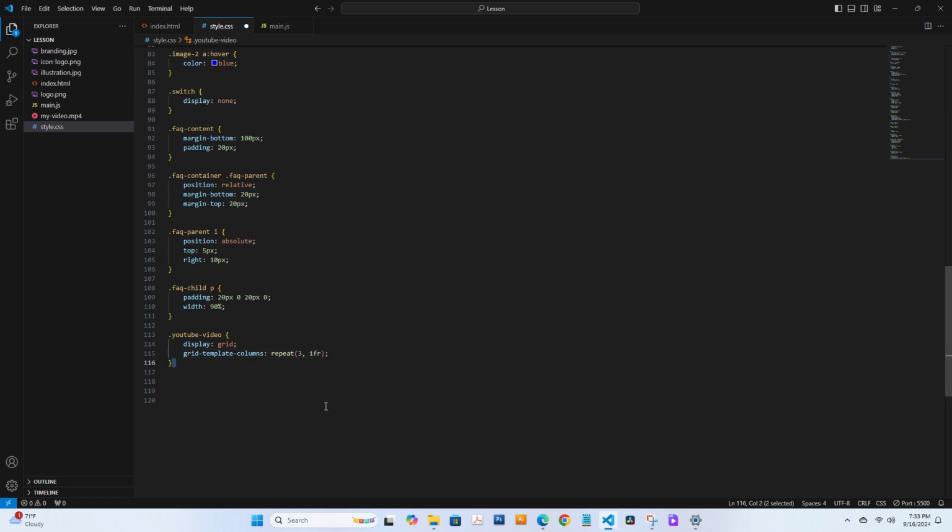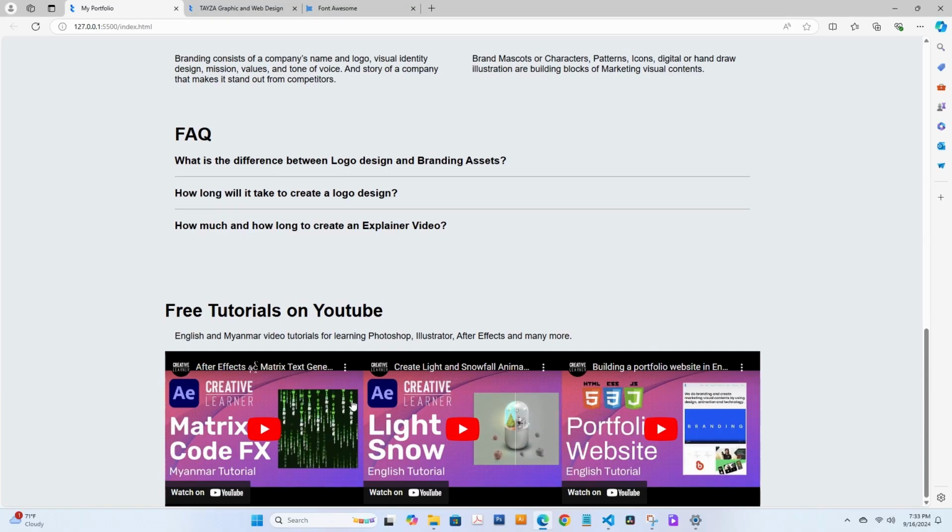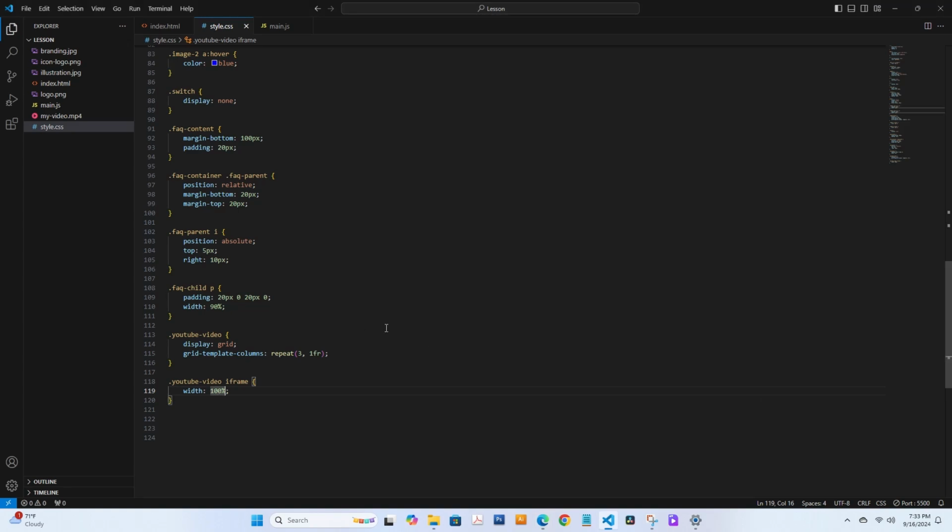So it will be under the dot YouTube dash video, and that will be our iframe, because our videos are kept inside the iframe. I don't need the period, because iframe is a built-in tag, so I'm just going to use iframe, and then I'm going to type width, that will be 100%. Save the file, and now you can see that our YouTube videos are in 1 row.